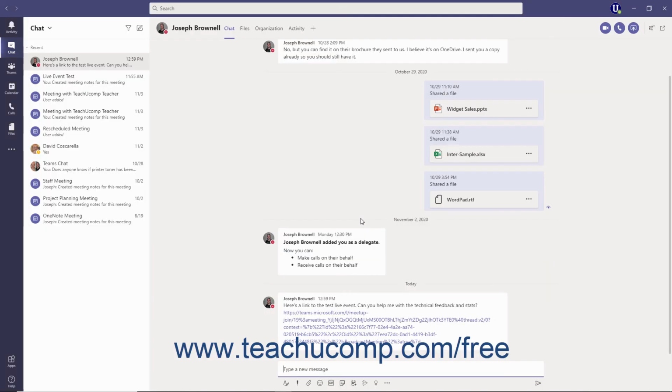Once a live event is over, you can watch the recording of the event using the same link in the invitation if the organizer chose to make the recording available.